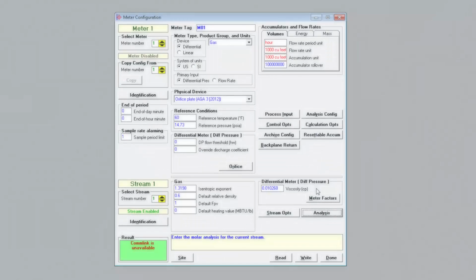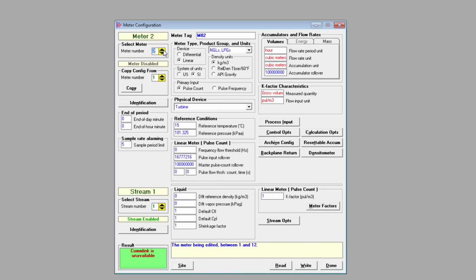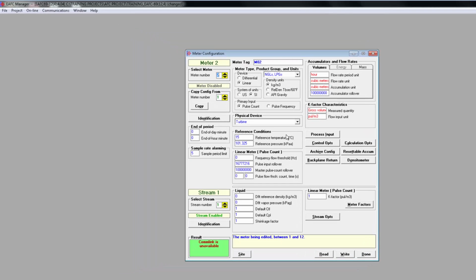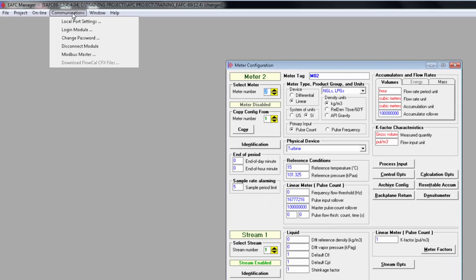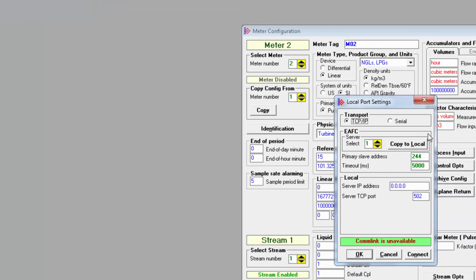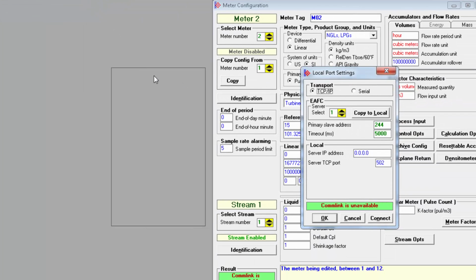Now that our meter runs are all configured, we are ready to connect to the MVI69E AFC module and download our configuration. You can connect using either the Ethernet or serial ports. I'll connect over Ethernet, so just plug into the Ethernet port on the module and connect the cable to your PC or a switch on your network. Under the Communications tab, select Local Port Settings. I'll choose TCP/IP under the Transport options.